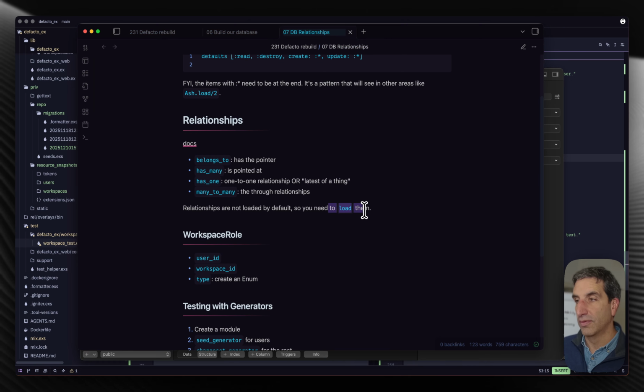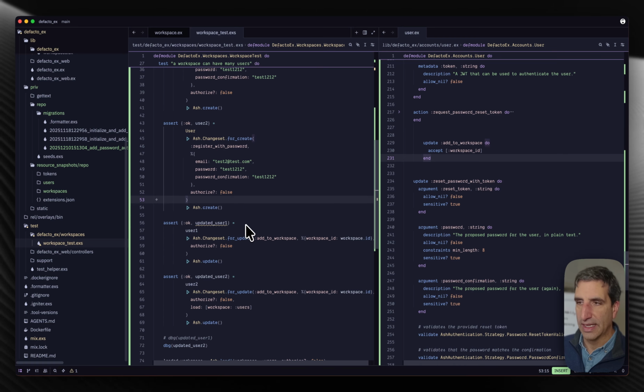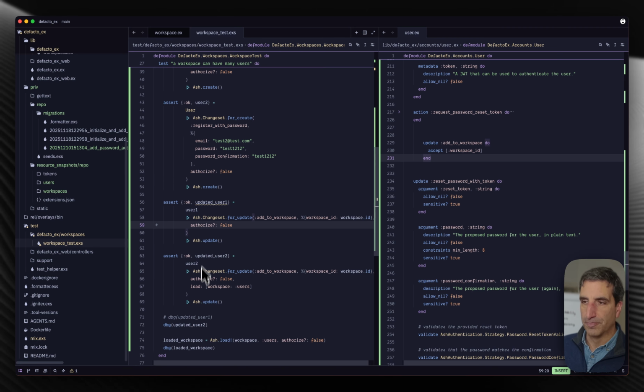And then we did a bunch of loads here first to see how these tests work, so that we can see how you can load the stuff related to it. All right.